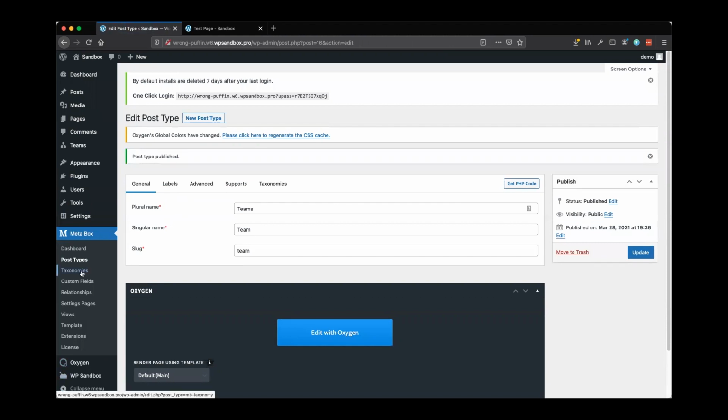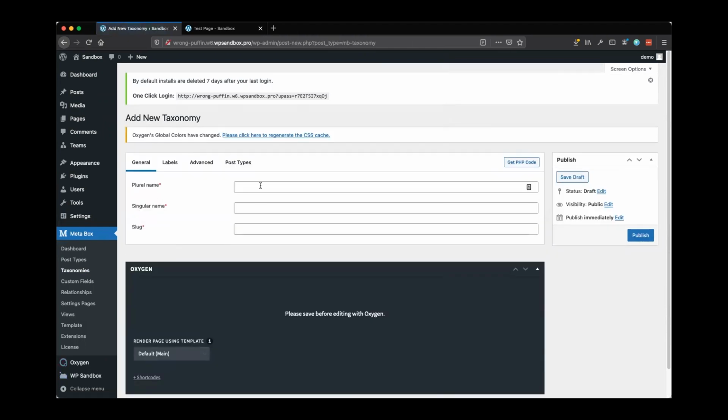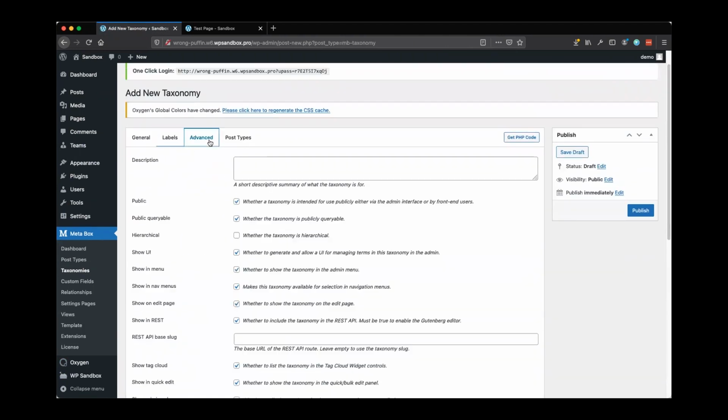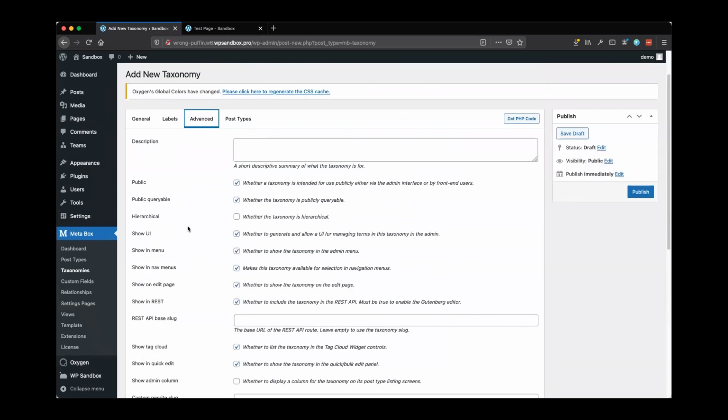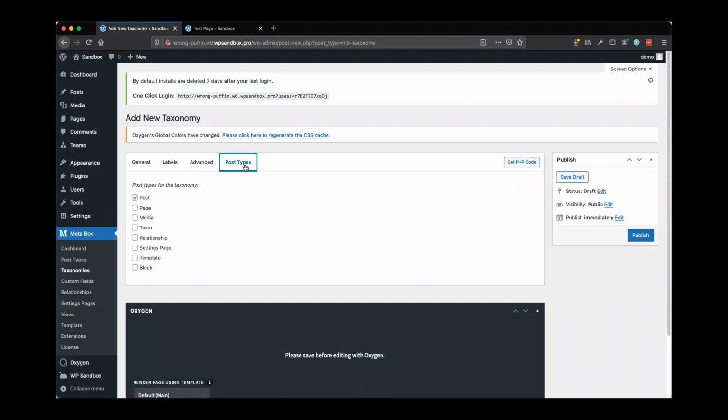Now I'm going to come over and choose taxonomies and create my taxonomy for this. And for this one, I'm going to go with Positions for the plural name and Position for the singular name. And again, it makes my slug for me. I'm not going to change any of the options here. Just going to leave all of these as they are. What I do want to do is choose what post type I want to use. And from here, you can see that Teams is showing up. So I'm going to go ahead and check that box and click publish.